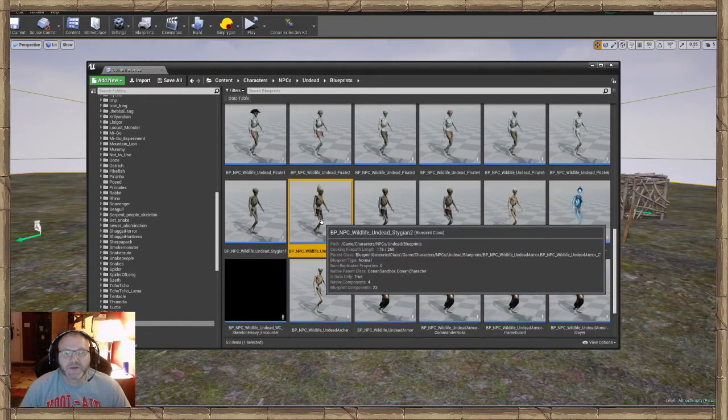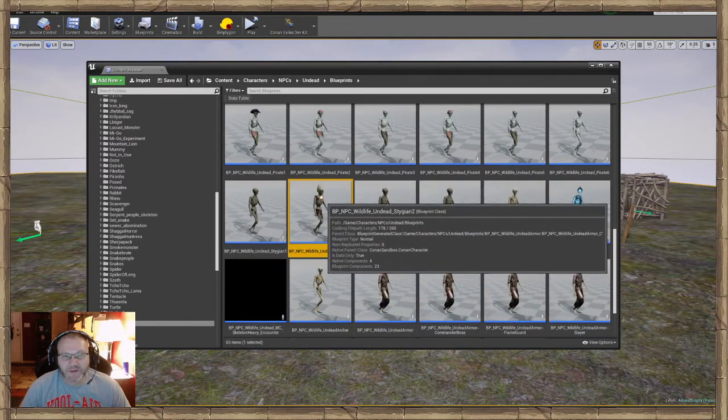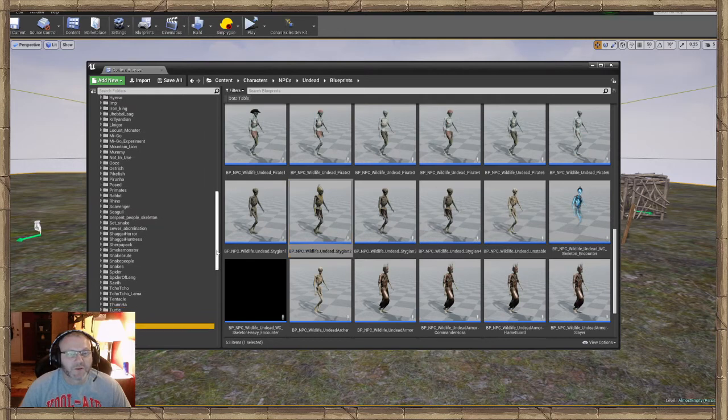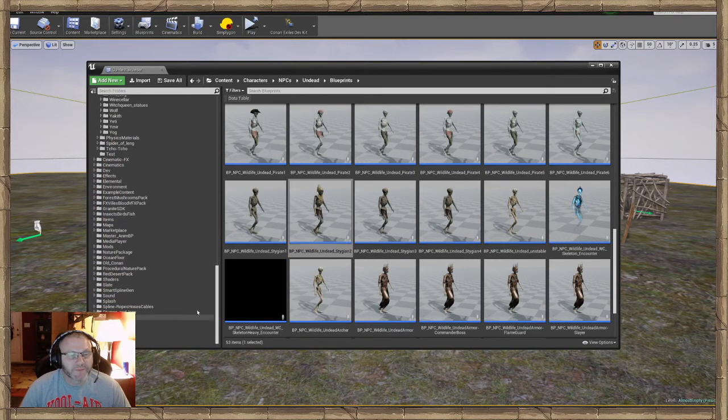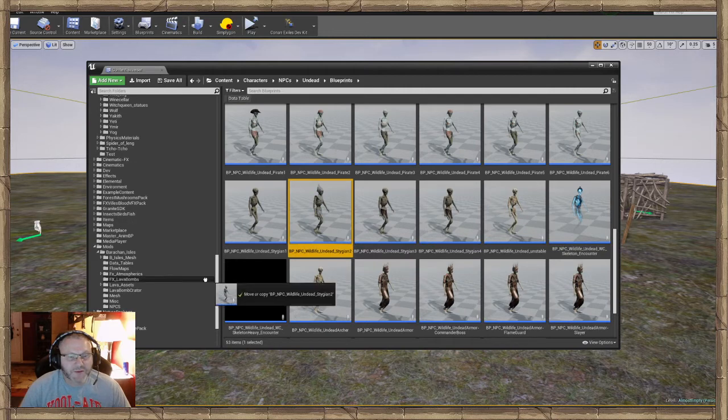All right, so let's take this guy. I like these guys with this cool helm here. So let's go ahead and copy that guy to our mod folder. So we'll just hit our little drop down, and we're going to go to our embassy folders down here. So we're just going to drag this guy over.